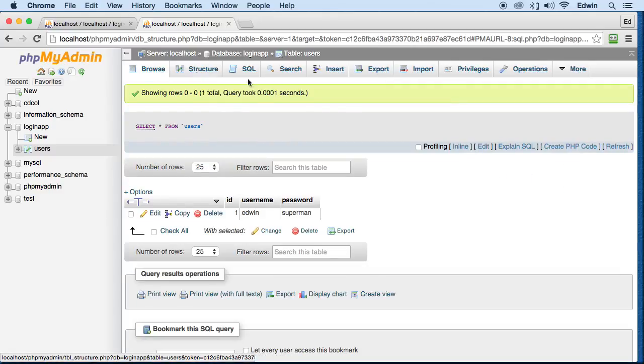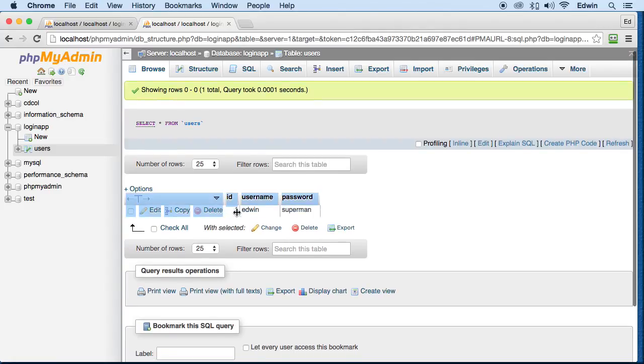Now we can go back and browse this. We can check here and we can see that we indeed have some data in it. We have the ID, which we did not set. It did it automatically with that auto increment. And then we have the username right here, which was my name, and the password Superman.